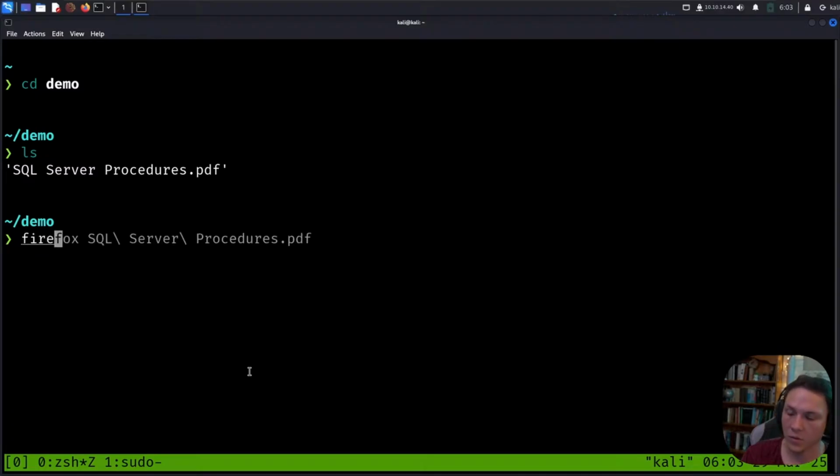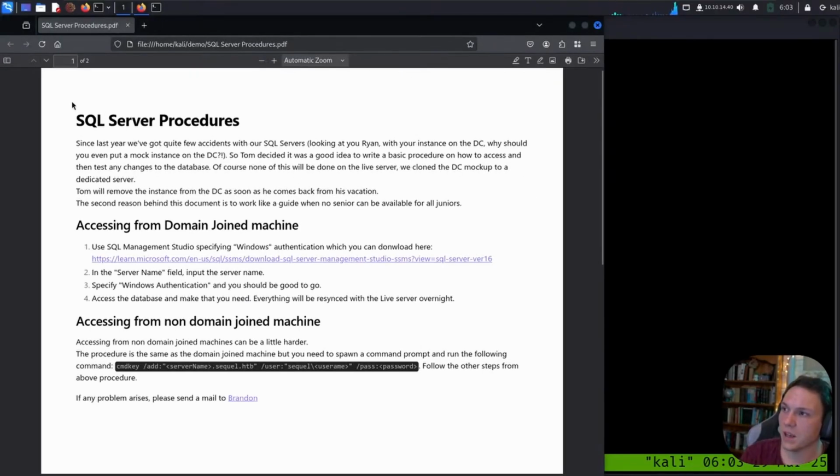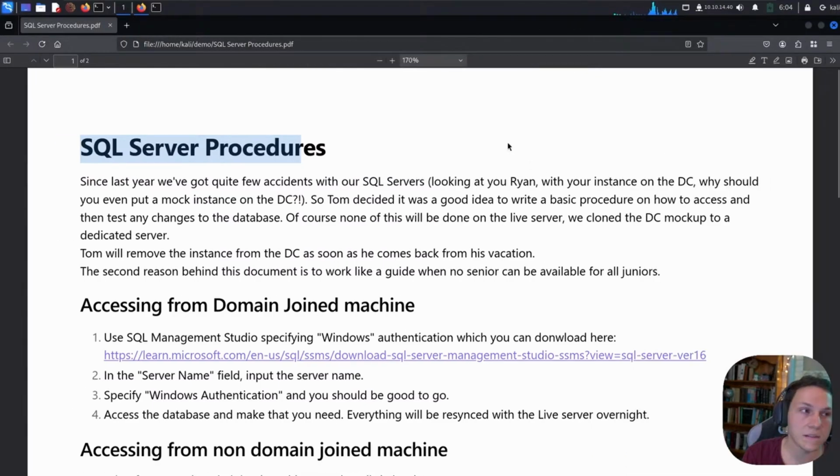Alright, so what we'll do is we'll use Firefox to open up SQL Server, and we have our SQL Server procedures here. So what we'll need to do is make sure we read through this to make sure that we don't have anything that we're missing.